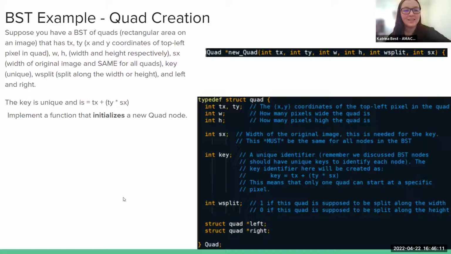Okay, so this is a quad. A quad is basically you're given an image and it's a quadrant specified by the position of the top leftmost pixel and the width and height of an image. So this entire image is made up of these quadrants. And we have all of these different values, so to speak. And then we've got left and right.